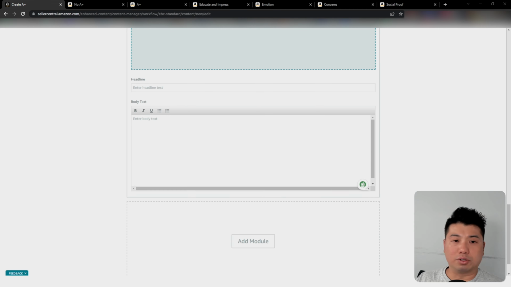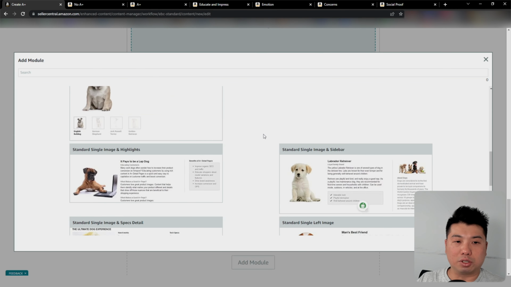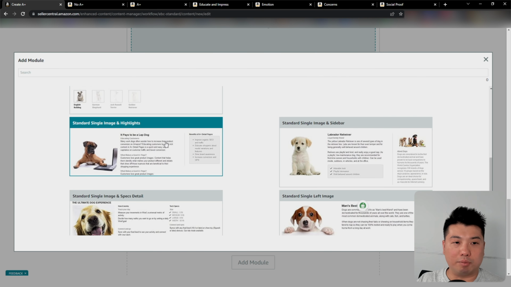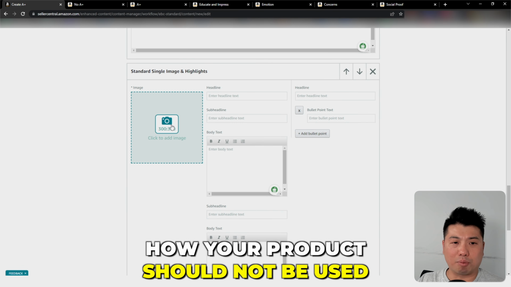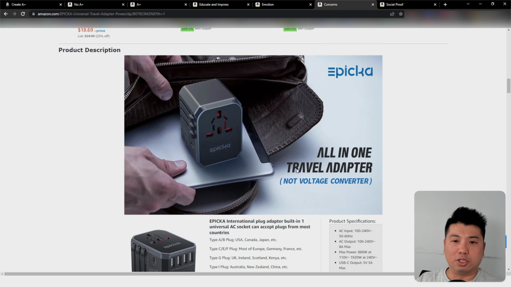Okay, so concerns. The concerns module is very similar to the features area. I think you could use different ones, so this one right here might work. You can list out potential issues with your product. This one would work too. You can list out here how your product should not be used. So in our example here, it's an all-in-one travel adapter, not a voltage converter.